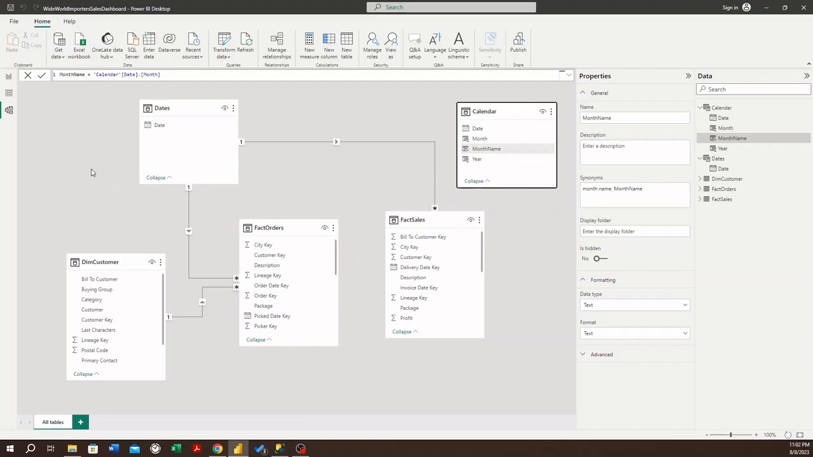So that's one method of creating the calendar table, and I'm going to show you another method using Power Query Editor. So I will see you in the next video.